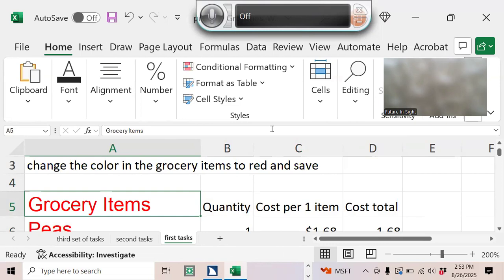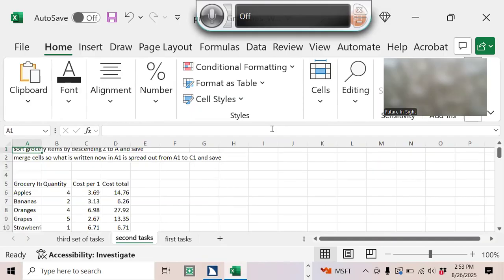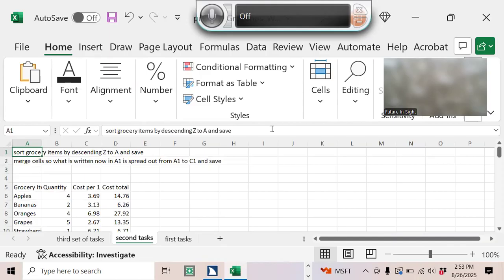All right, so we're going to go to the next worksheet. In this workbook, or any workbook, to go to the next worksheet you do Control Page Up. Second tasks, end of sheet. Let's do Control Home to go to the very top. A1: Sort grocery items by descending Z to A and save. So now this worksheet says we have to sort grocery items in descending order, from Z to A. And when you sort, the system knows whether it's dealing with words or numbers.